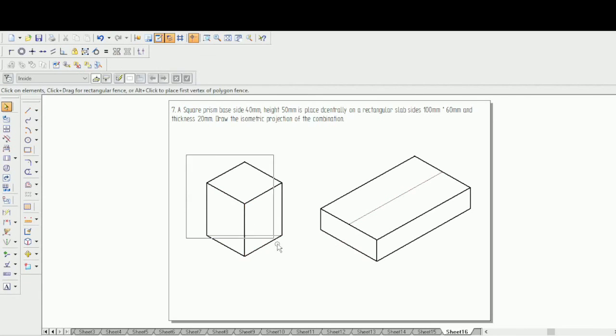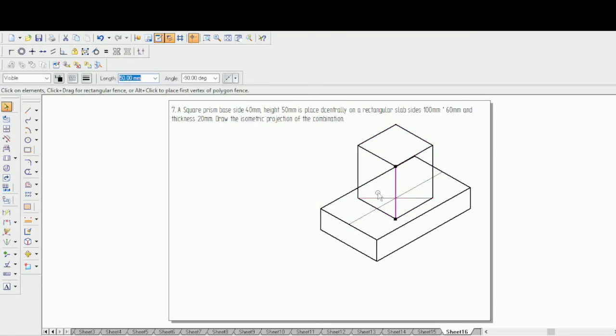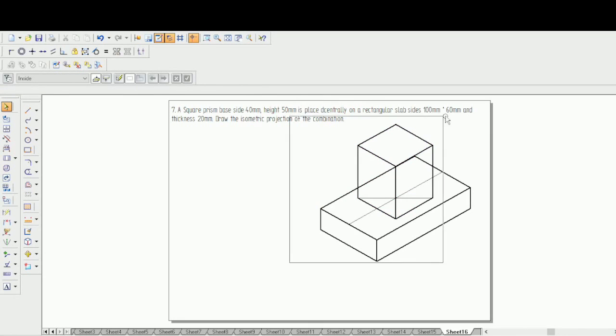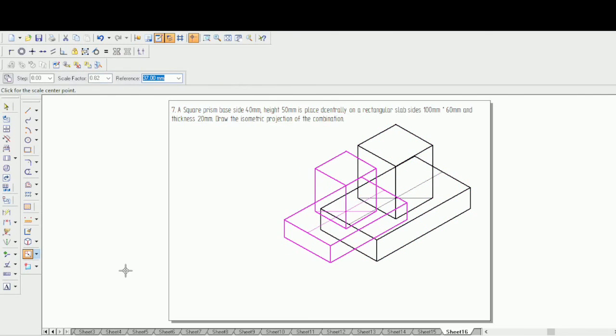So now let's draw the diagonal line and let's move it. See that copy is switched off. So pick over here and place it exactly at its midpoint. Now let's select this completely. Let's scale it down to 0.816, enter.